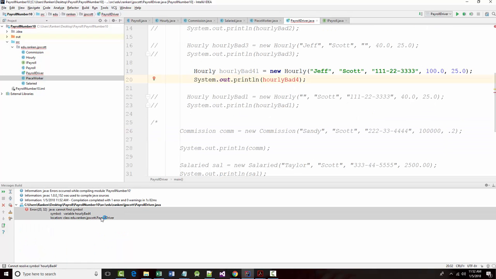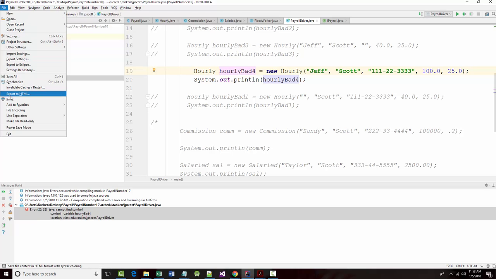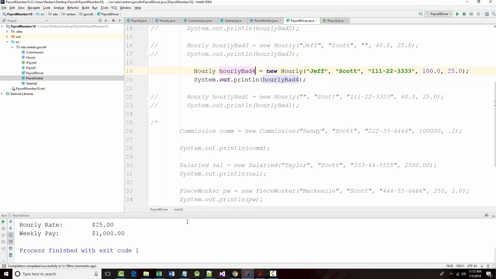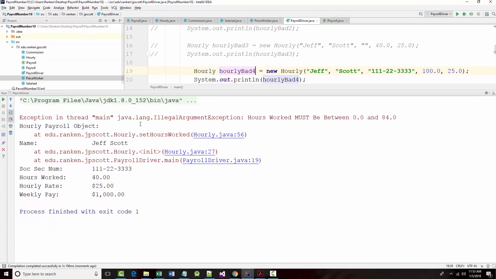And you'll notice, oops, hourly, that was on me. Let me try that again. File, Save All, Run. Now you'll notice it did throw my illegal argument exception, and this was my message: Hours worked must be between 0 and 84. And I put in something that was invalid. So that worked.